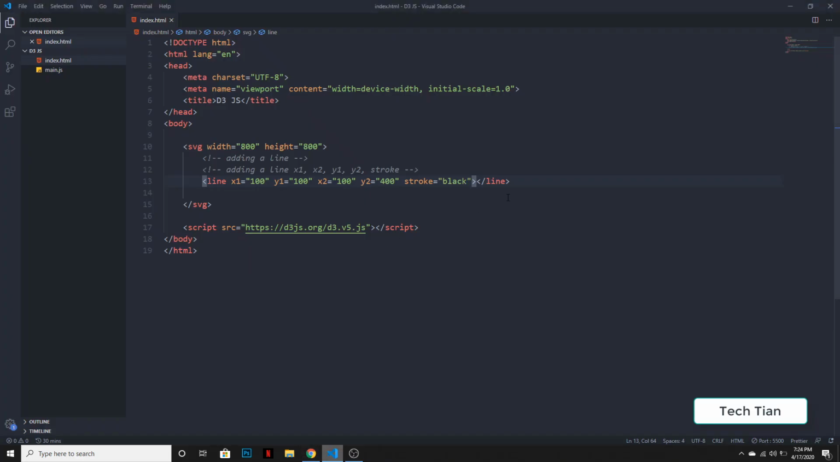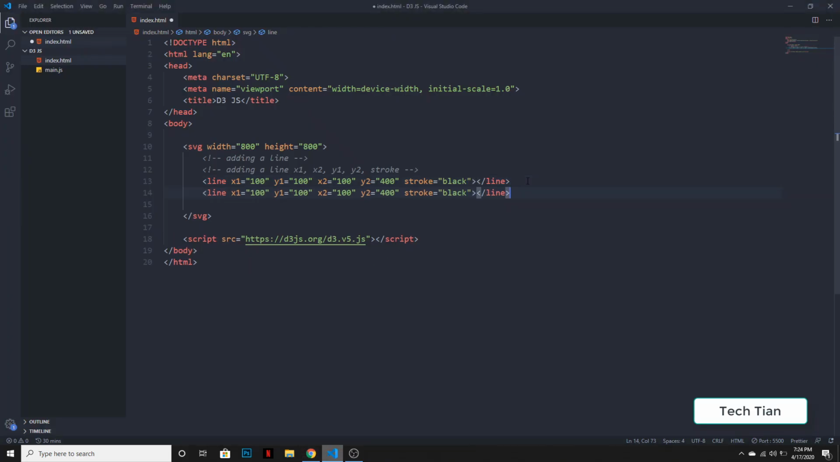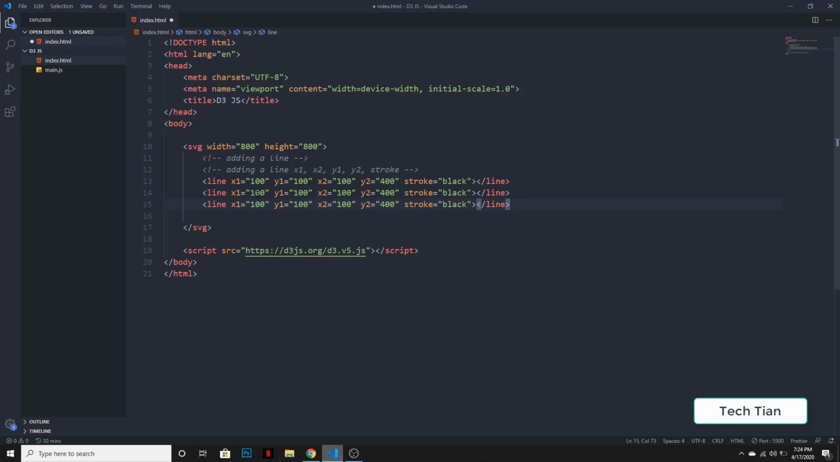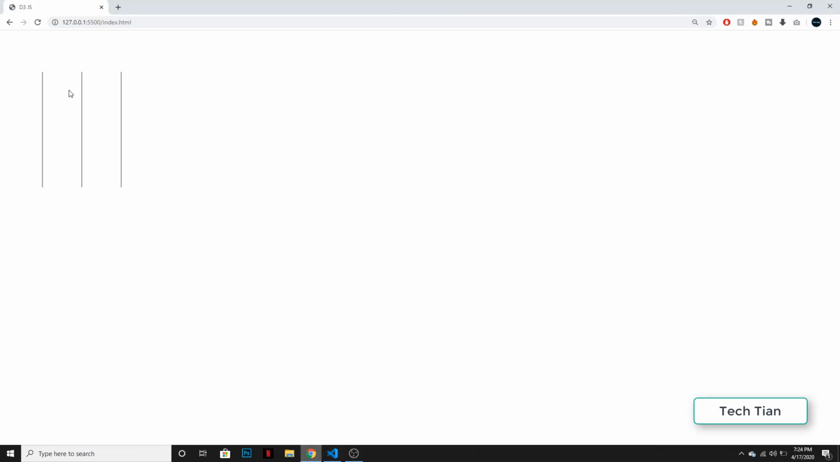So I can just duplicate this line 3 times, and let's make this 200, 200, and let's make this 300, 300, and let's reload our page. Now we can see 3 lines over here. So that's basically how you can actually draw a line.